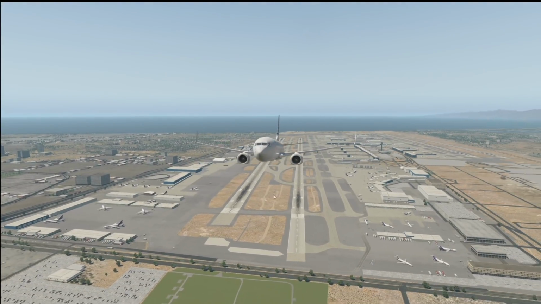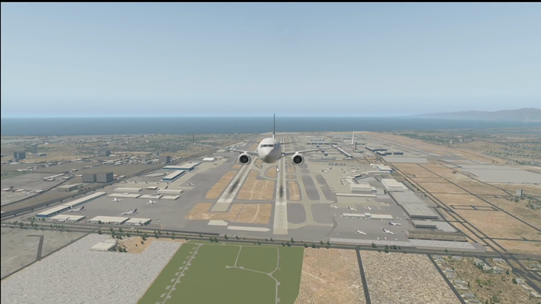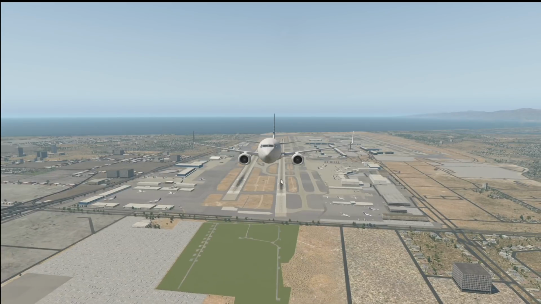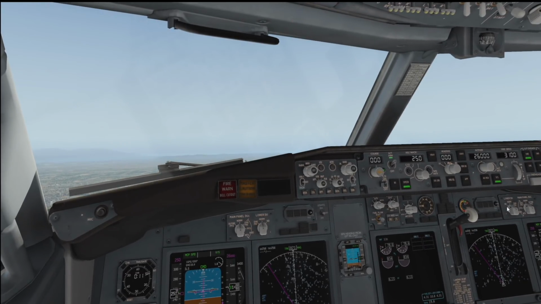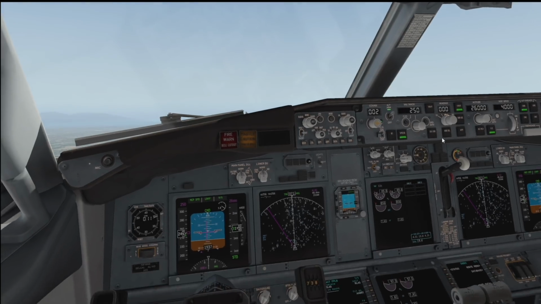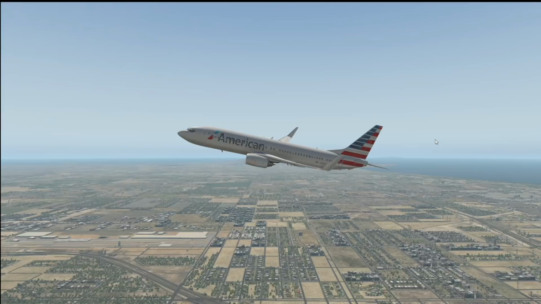Other than that, I'm happy with that takeoff because last time, let me actually just turn on the autopilot. Let me set this up. There we go. Right. LNAV as well. There we go. We should be turning there.